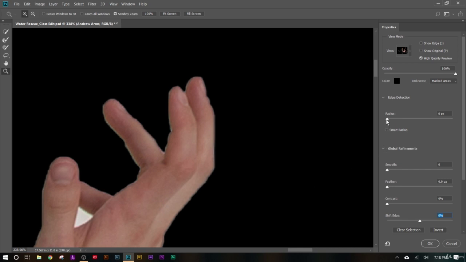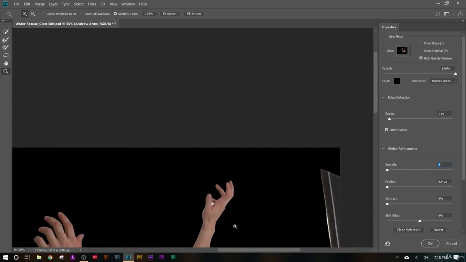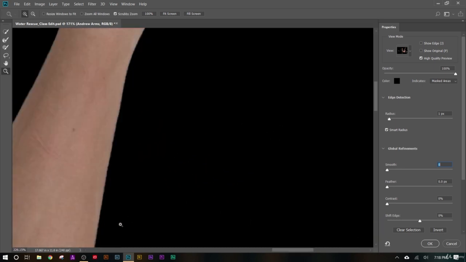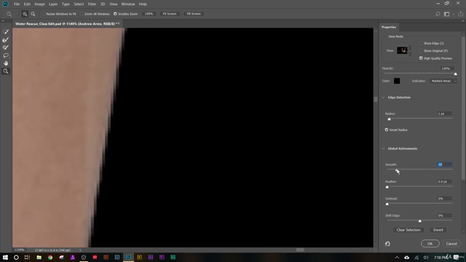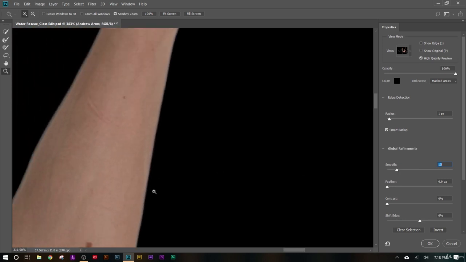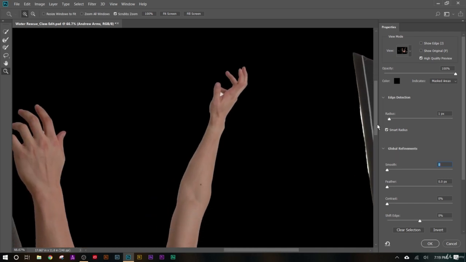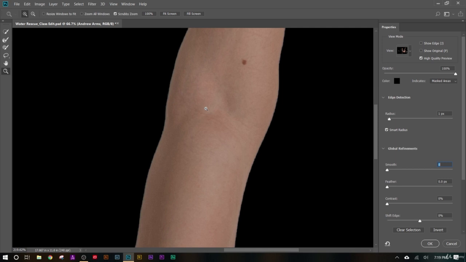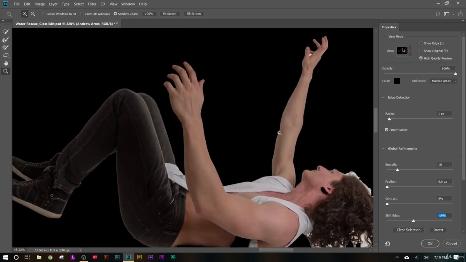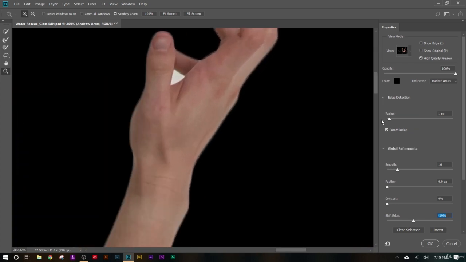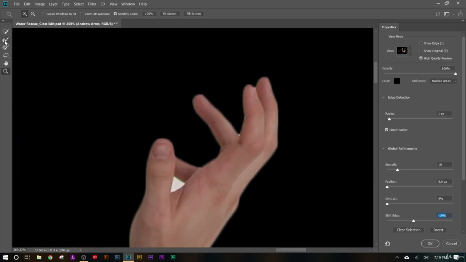So we can add a smart radius of 1 pixel. We can smooth it out a little bit, and this will probably be really noticeable, like right here on the arm. If I smooth that, looks much better. Smooth it out a little bit, and then shift the edge inward a little bit. And that looks awesome.